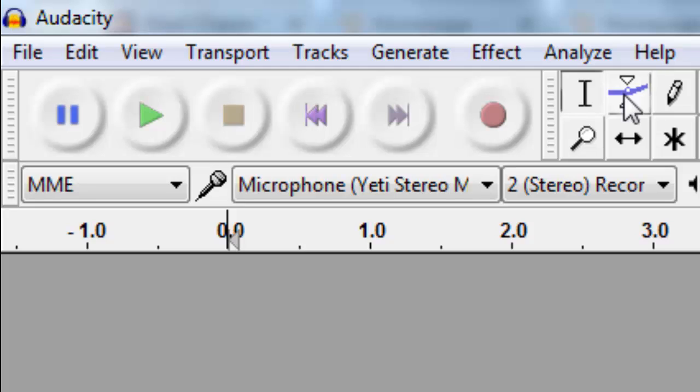So if you want to fade in or fade out, or if you want to reduce the volume of a background track while you're talking over the top of it, this is a pinching tool to reduce that volume. And those are the main things.